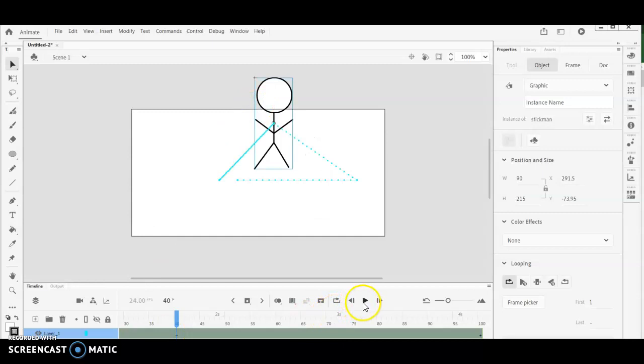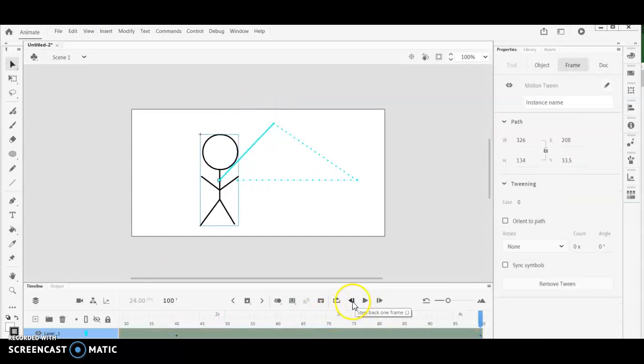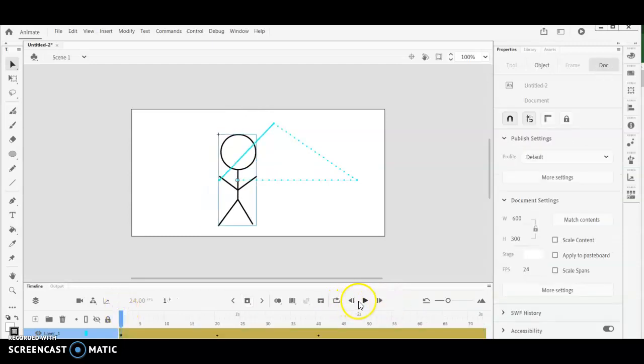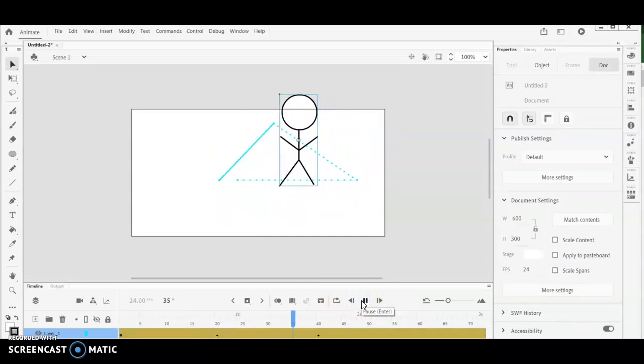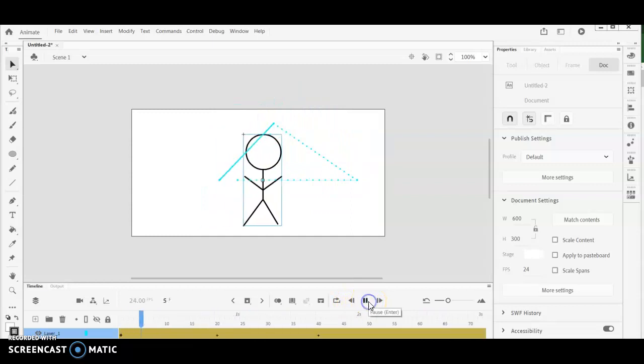And now when we play, he will come across the screen, come up, and come back down.